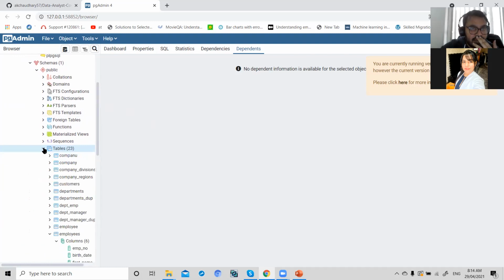So once we have a file, one time we need to import that file into our database, and for that we need to create tables.